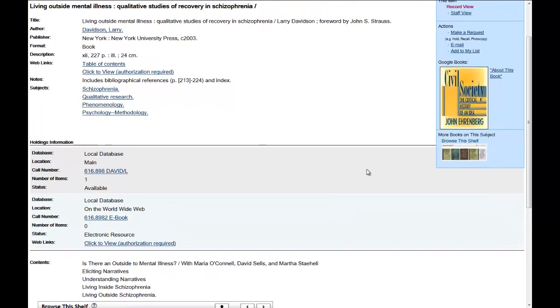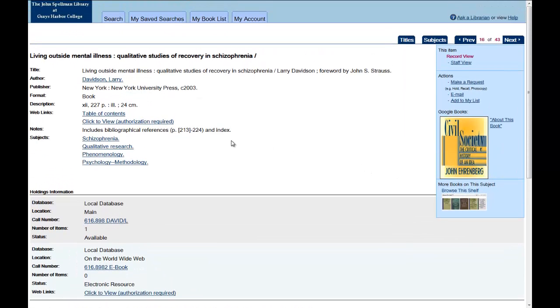Any notes? This says includes bibliographical references and index, which is really handy to know because a bibliography is going to tell you what sources they used when they were writing their material. This is their citations. So that's something we looked at as an evaluation criteria earlier. Okay, they've got a bibliography, that's good, that adds credibility, and an index for finding things, that's really good too. Now the subject headings, we came in because we found the subject schizophrenia, but it's also about qualitative research, phenomenology, and psychology methodology. So we can get an idea about their approach to this topic, these different aspects.